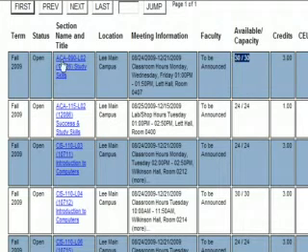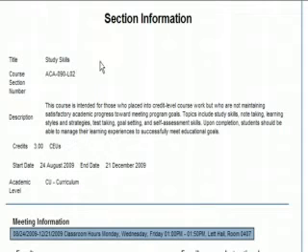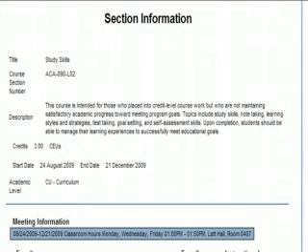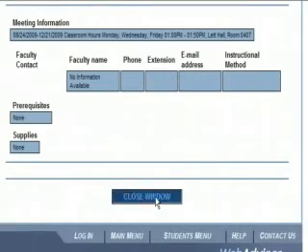To see more information about a class, you can click the link. And this brings you up into another screen which has the section information. So you can see the course description, the start and end dates, who's teaching the class, meeting information, and if there's any prereqs you need to worry about. Clicking close window will close this window.